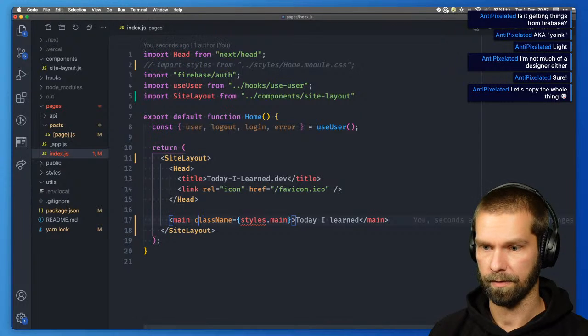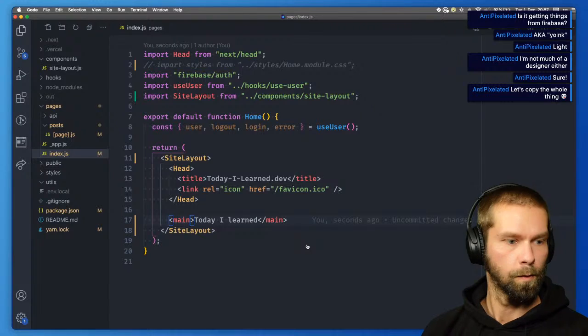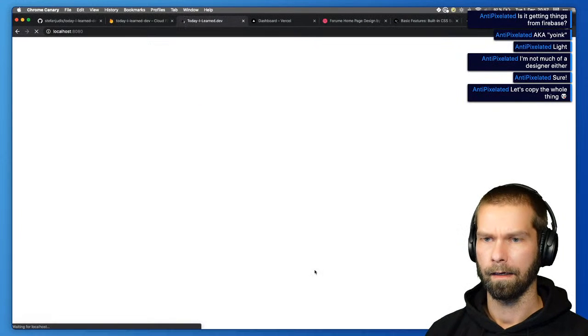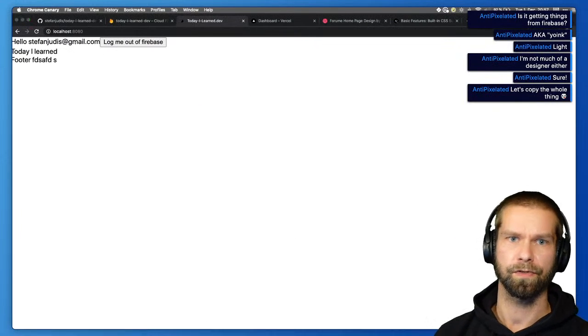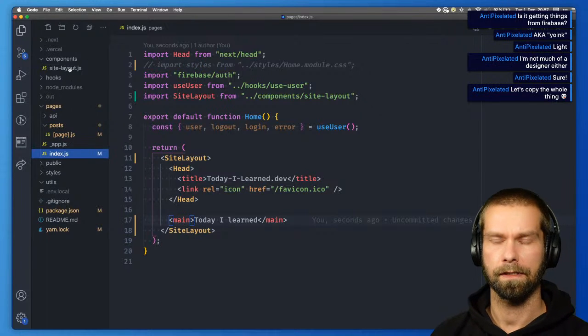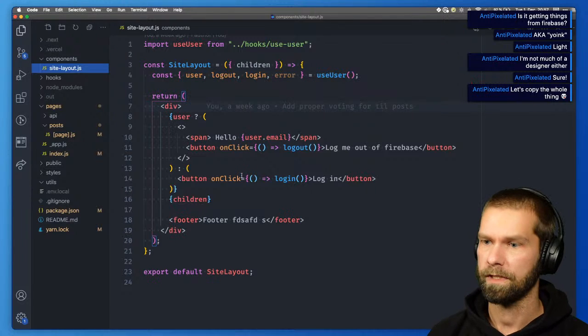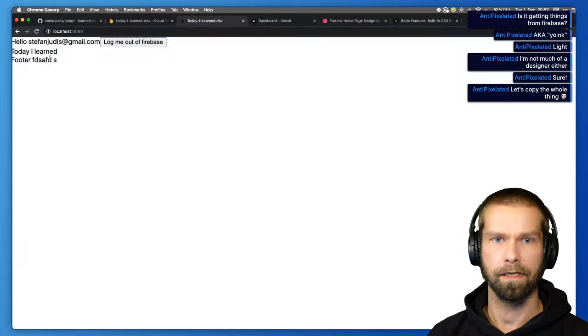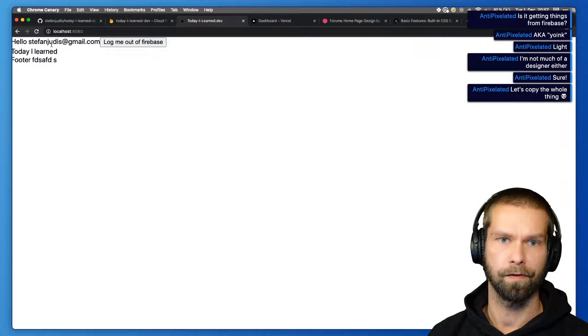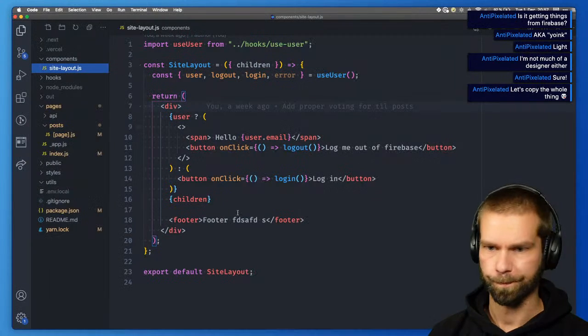And let's also drop this one here, and then let's see what we do. With this we should already have... now here we go. So we see here that site layout includes already the login logic, at least parts of it. And we see here that it's greeting the user with the email address if you logged in, and then we have a header and a footer.